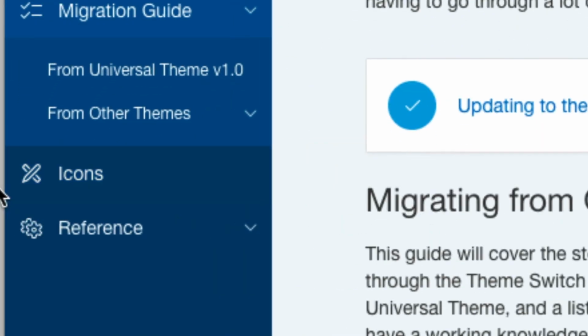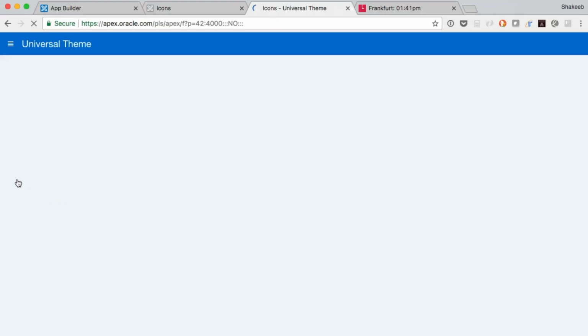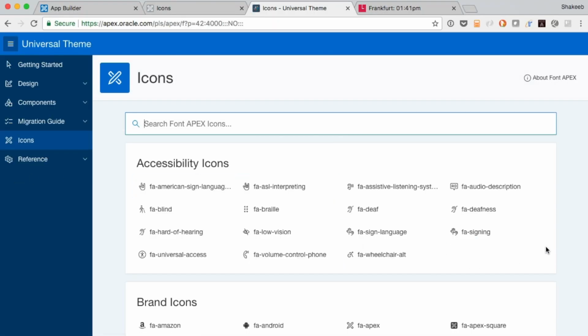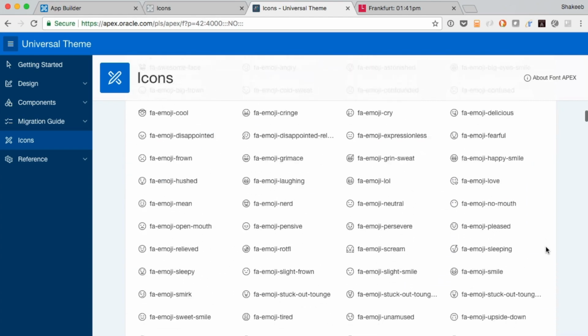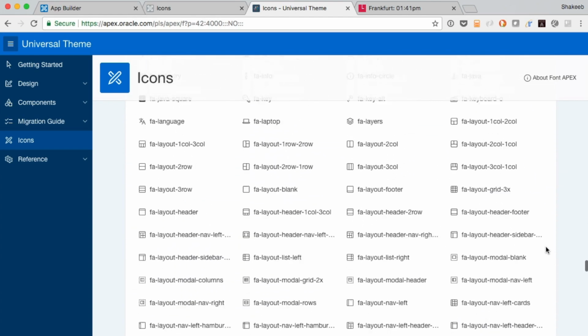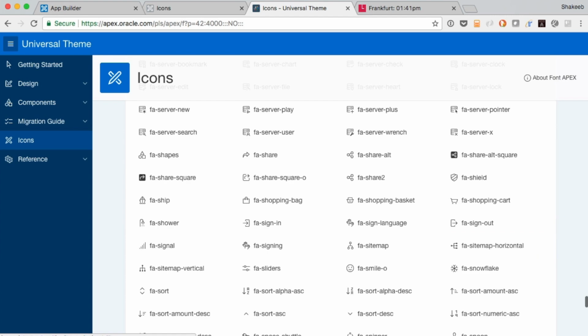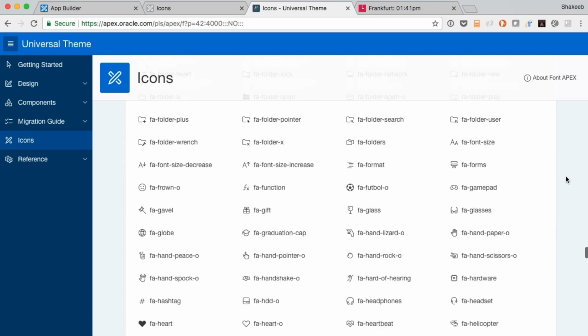On the left side, I'm going to click on icons. I can do this from the home page as well. So here's all the icons available. And I can just scroll, and you can see there's tons and tons and tons of icons. But what you're not seeing is all the modifiers and all the other attributes we have.